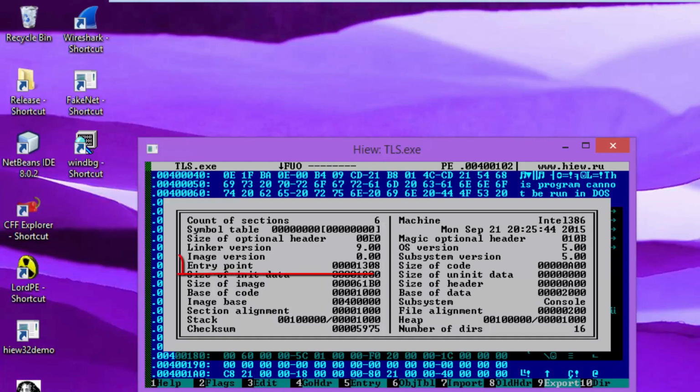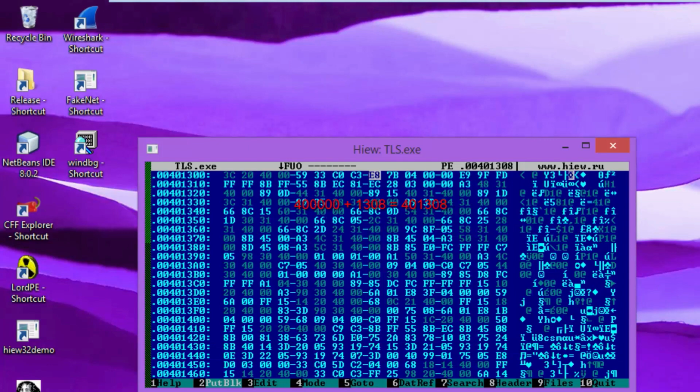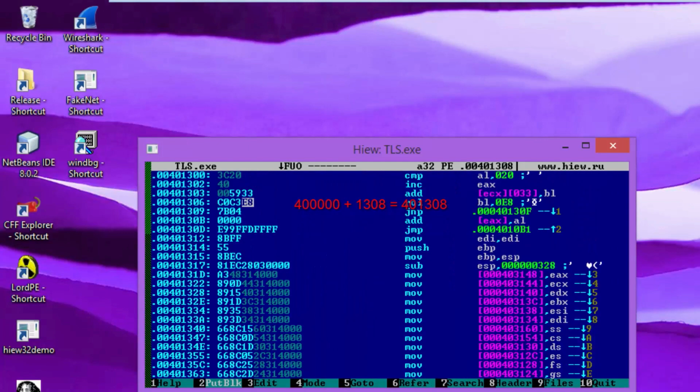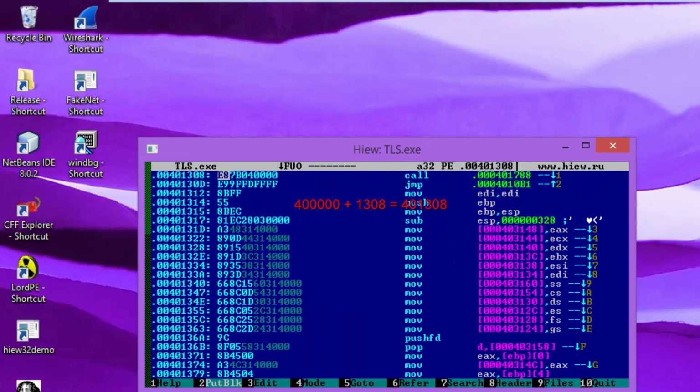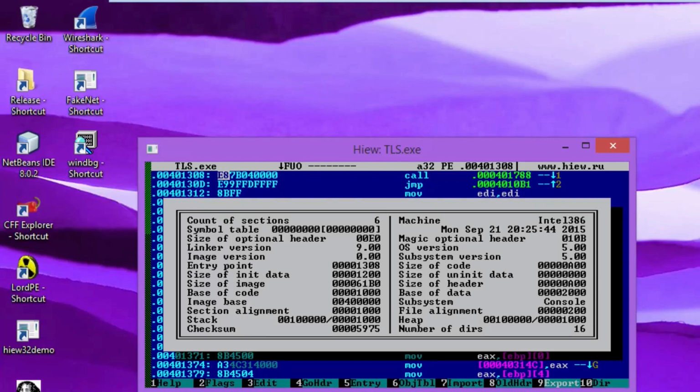The entry point says here 1308, which is that plus the image base, which is 400000, so it's gonna be 401308. Let's confirm that and click on F5, and let me click here to be more clear. You can see that we are at the entry point 401308.